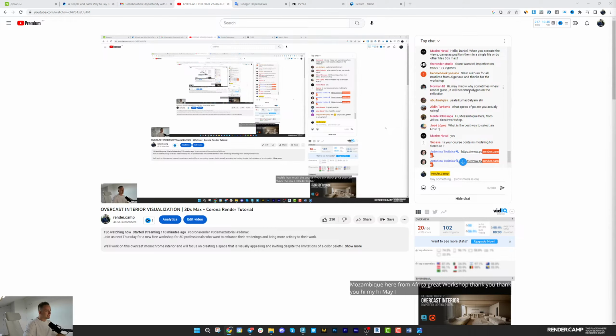may I know why sometimes when I render glass it becomes polygonal in the reflection? I don't know, maybe because of smoothing groups, for example. I should see your result to give you any answer, because to be honest, I am not sure what exactly you mean when you say it becomes polygonal in the reflection. Which exact picture do you get?